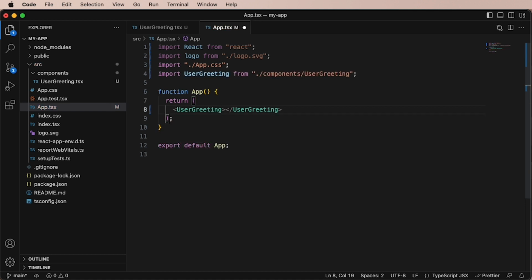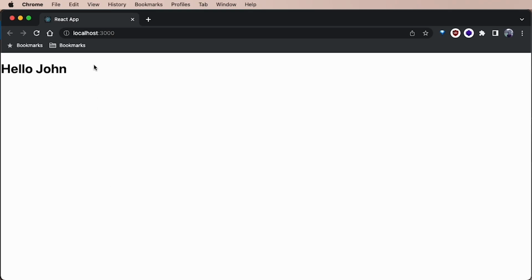Now VS Code actually did an import of our custom component, so that's taken care of. And now our app component is a parent for the user greeting custom component. Now if we were to save this and head to our browser, we will see hello John is displayed in the browser. And that is it. That's how we create a simple functional component. Next, we'll look at how we add logic and some functionality to this basic functional component.